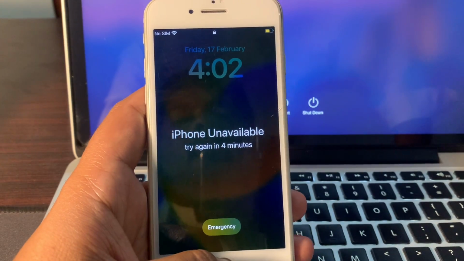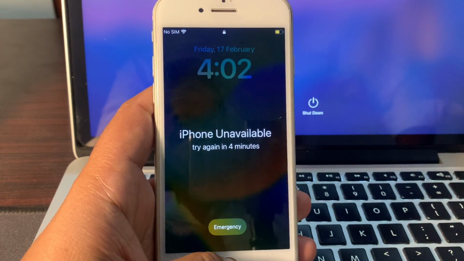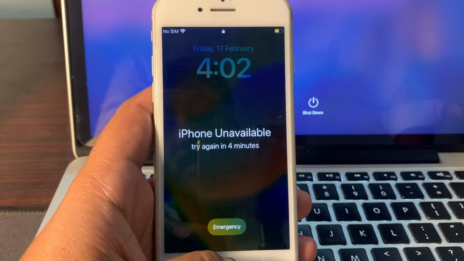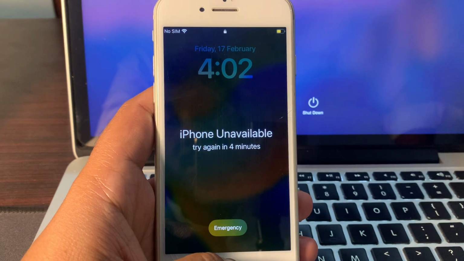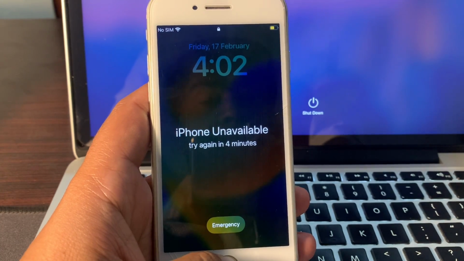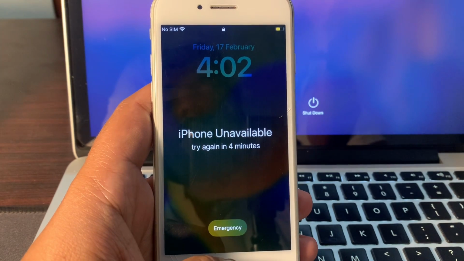In this video you will learn how to remove the iPhone unavailable error. Guys, if your phone is stuck on the iPhone unavailable error due to repeatedly entering the wrong password, because you have forgotten your password and keep trying wrong ones, I will tell you step by step how you can remove this error.